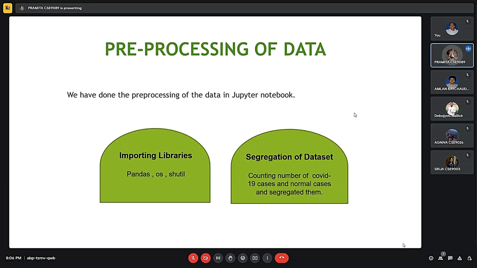Now we will see the pre-processing of data. So at first, we will upload the data set on Jupyter and pre-process the images. Then we will use the pre-processed data set to train the model. Then we will use the model to make the web and the Android app.